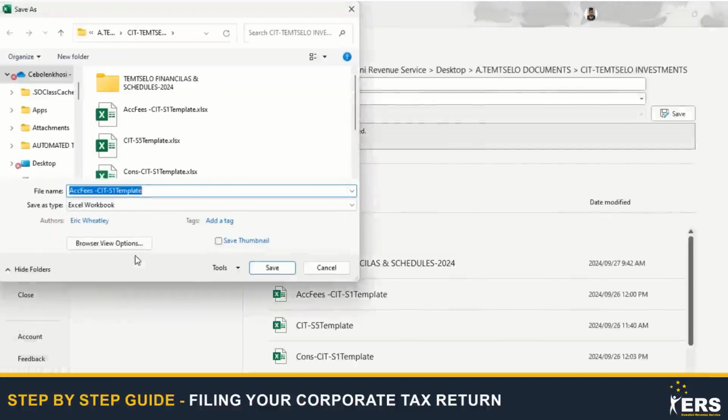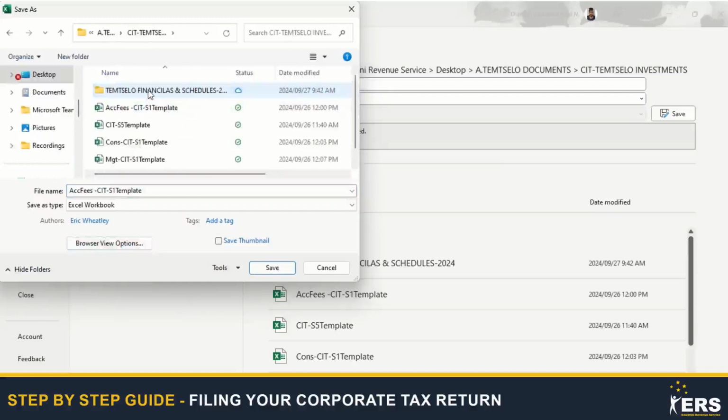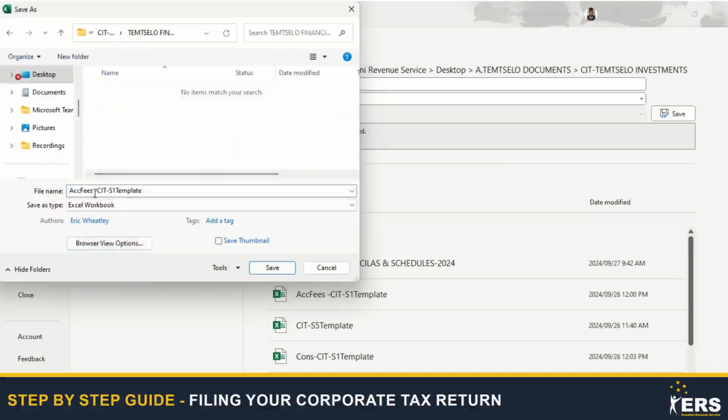Ensure you save your schedule in a place where it will be easy for you to retrieve, as well as using the item line from your return so that it will be easy for you to identify your schedule when you now need to retrieve and come back to TaxEase and upload. Just go ahead and save your schedule.